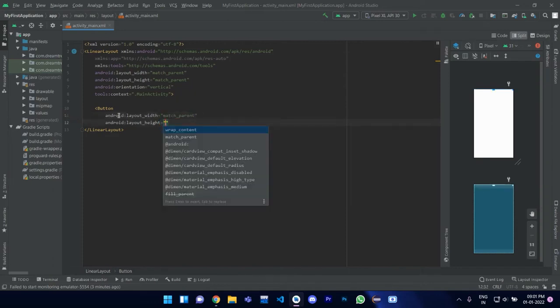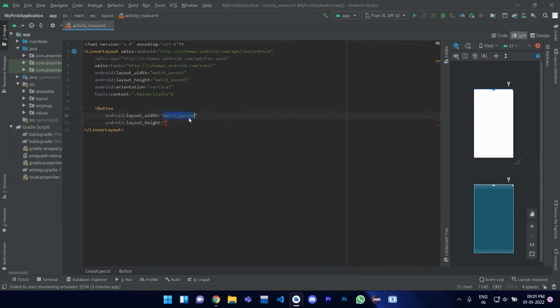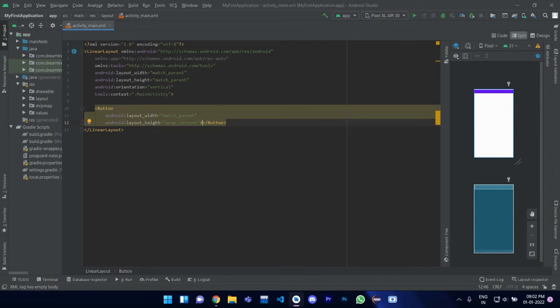As the video already discussed, match parent is nothing but matching the width or height with your parent layout. And I want to set the height to wrap content because we don't want our button to take the whole screen. And simply press slash to close the button. There are two ways to close any tag or item. You can do it with one slash, or otherwise you can simply type greater than symbol. It will automatically close for us.